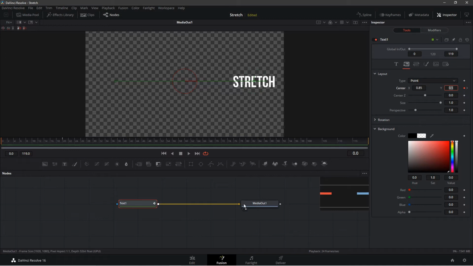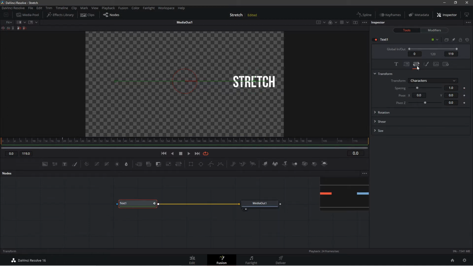And now we need to give that stretch effect. So go to the transform, open this drop down of size. Now we will be using spacing and X size to create that stretch. So go in middle of these keyframes. I used 0 and 20, so I'll go to 10 middle.